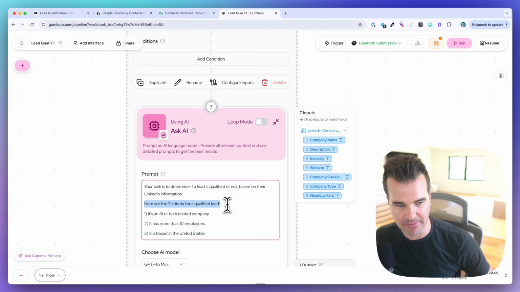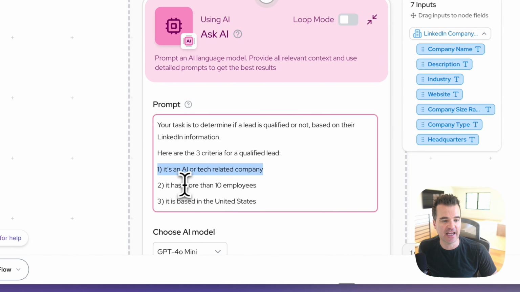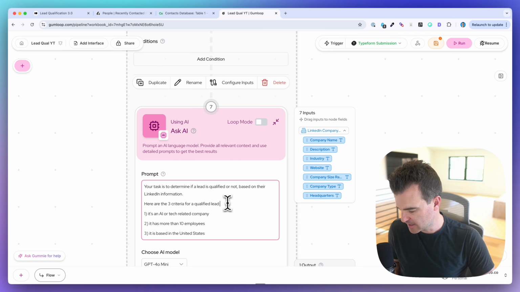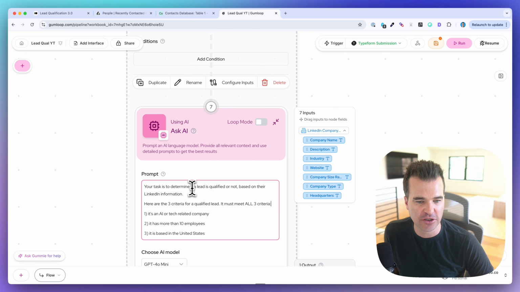And this is just an example, obviously. So I'm saying it's only qualified if it's an AI company, it has 10 or more employees, and it is based in the United States. And what I should also do, actually, to be more clear, is say it must meet all 3 criteria, just to be a little more clear. Okay, so there's the first part of the prompt.